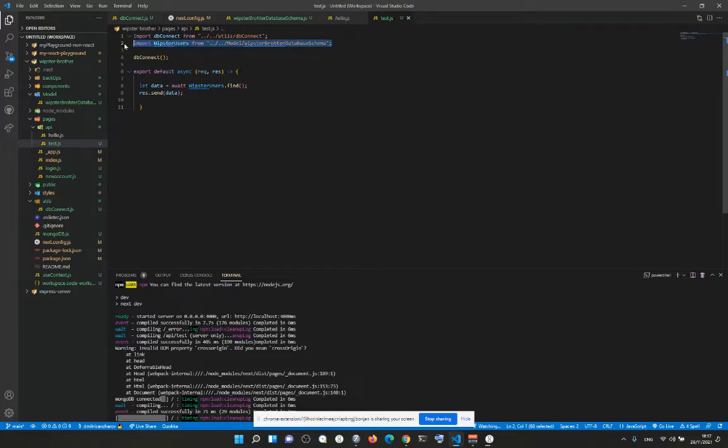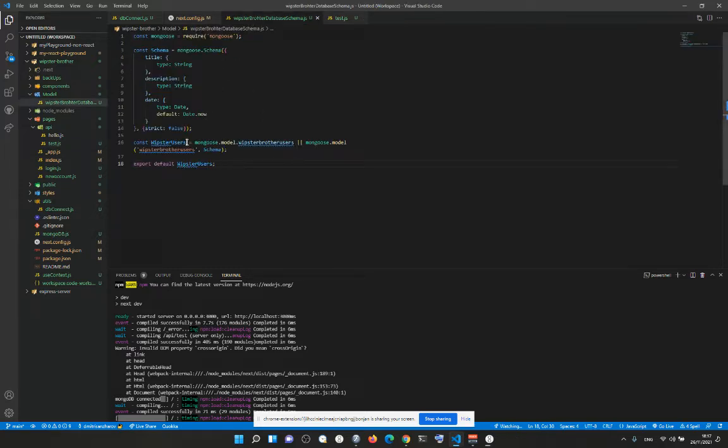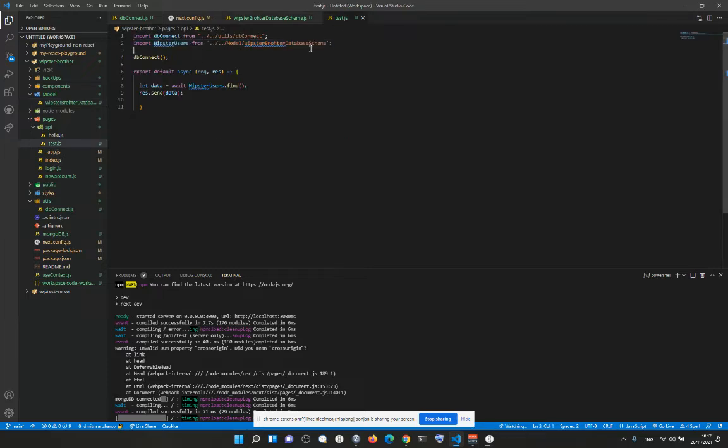So we need to import this Webster user, whichever name you put into it. We import it in here from the location. Remember to run the DB connection function, and then the usual export default async. Remember that this is async.